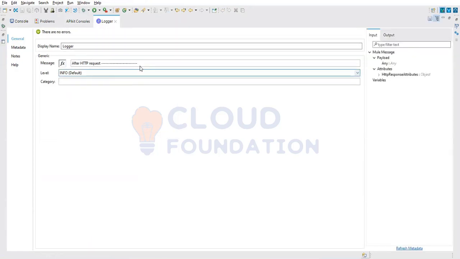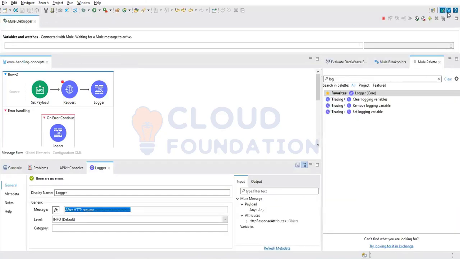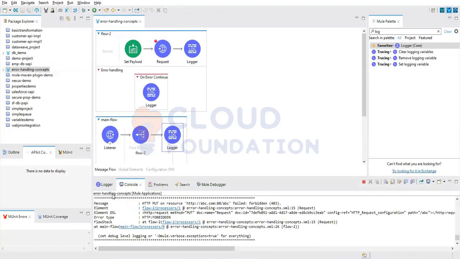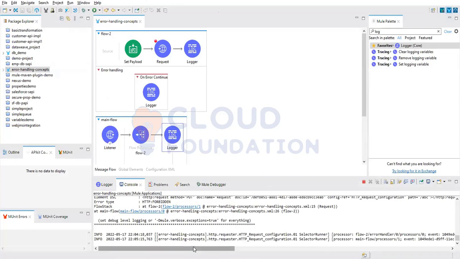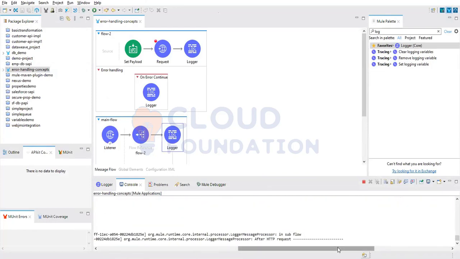After the HTTP request, there's a message I'm printing over here. I can see this in the console after the HTTP request. So it's printing whatever you have in the log. Exactly. But this time it's not reporting correctly what the error message was.